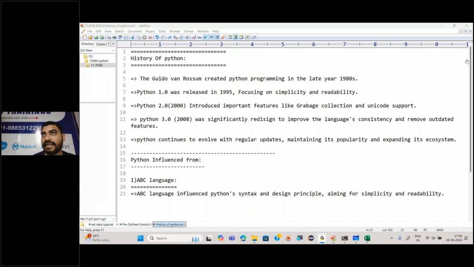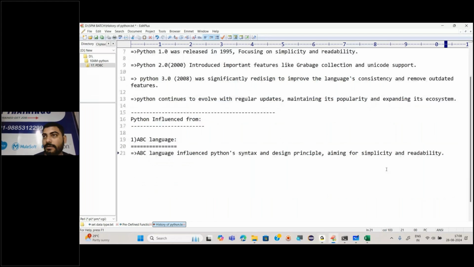Online guys, if you get any kind of doubt, you can ask me immediately. Okay, as this is just the theoretical part, we haven't started our programming part yet. Once we start the programming part, if you get any kind of doubt, you can ask me immediately.